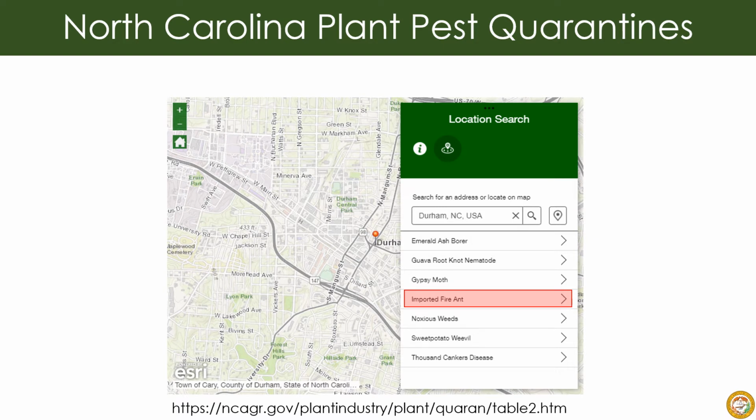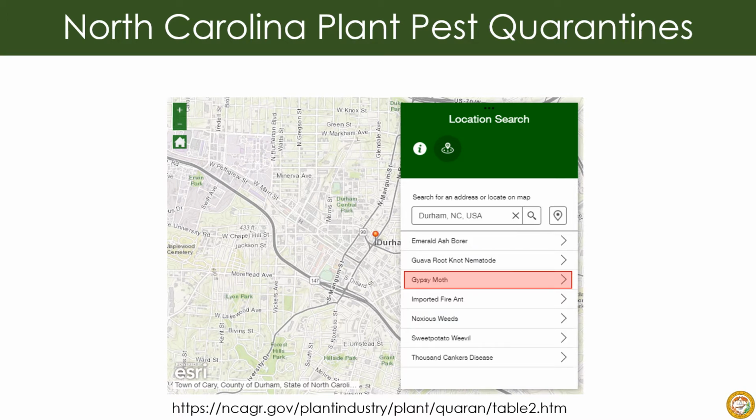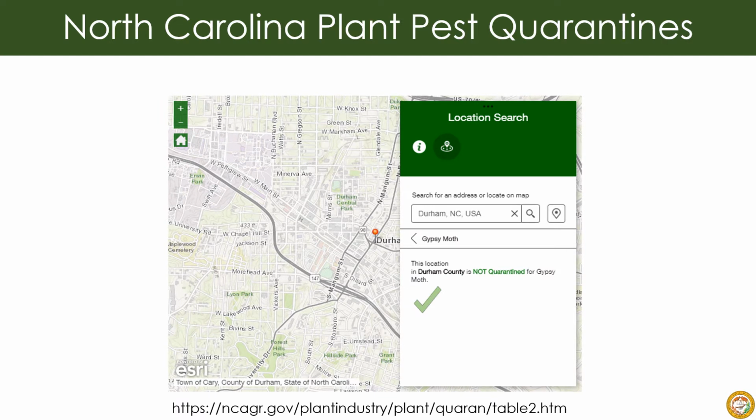For the purposes of this example, I typed in Durham and will select Imported Fire Ant. As you can see, the tool tells you that the location you selected is in a county that is under quarantine for imported fire ant. From here, you can click on the pest name, which will take you to the relevant webpage on our website to learn more information. If you want to check a different quarantine, click the back arrow next to the pest name. We'll keep the same location, but choose gypsy moth this time. As you can see, the same location is not under quarantine for gypsy moth.